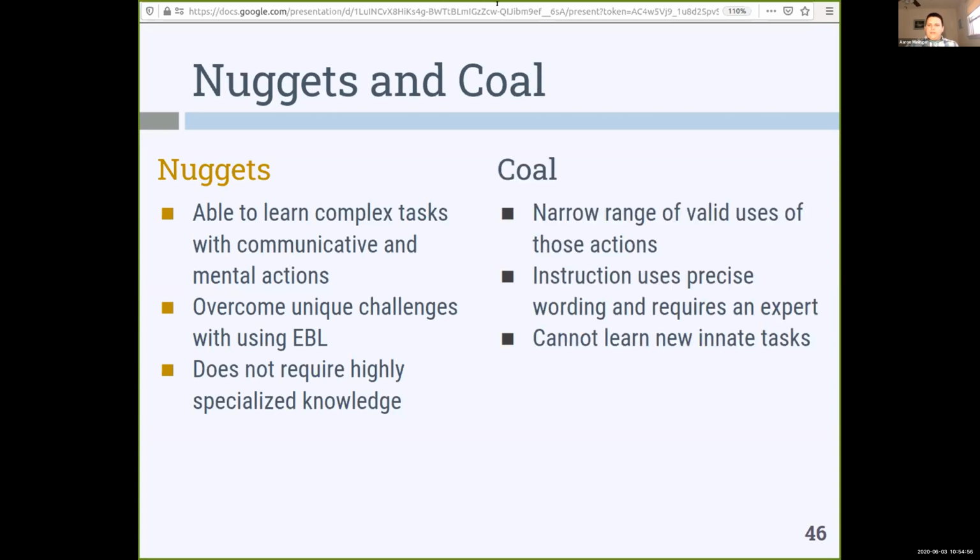On the coal side, there's still a narrow range of valid uses for these actions. So remembering, recalling, asking questions, there are only a couple of ways that they can be used as of now. And as maybe you saw from the video, the instruction uses pretty precise wording, which is maybe not super natural.